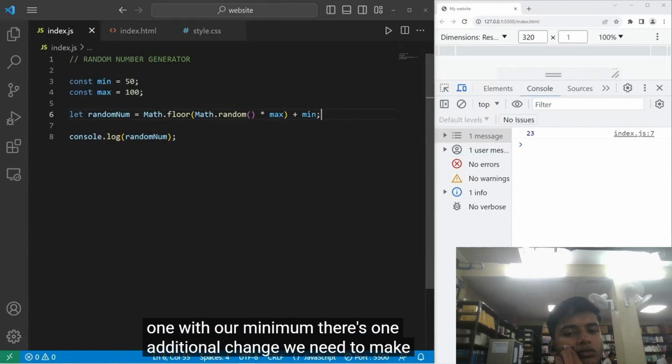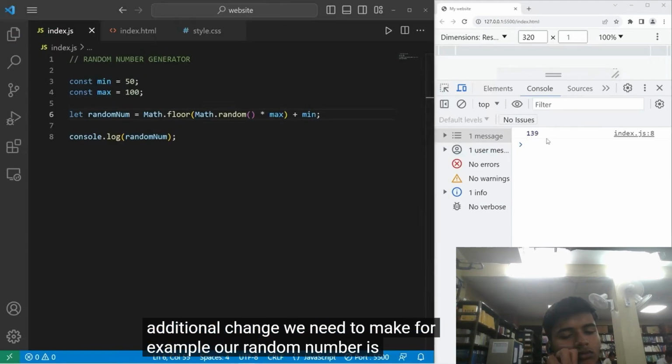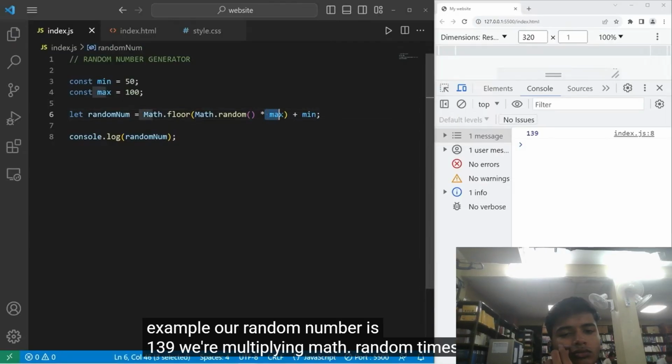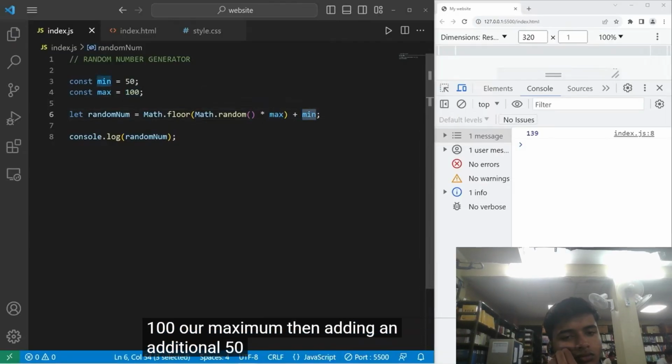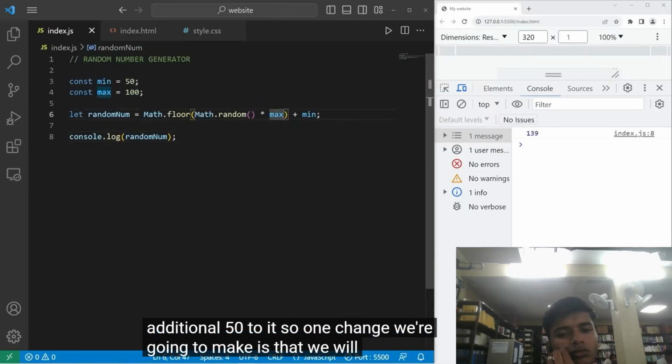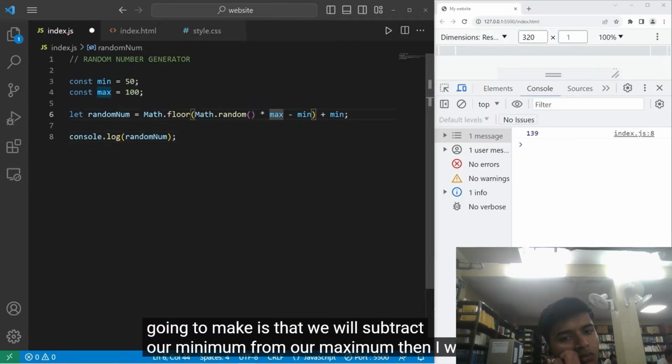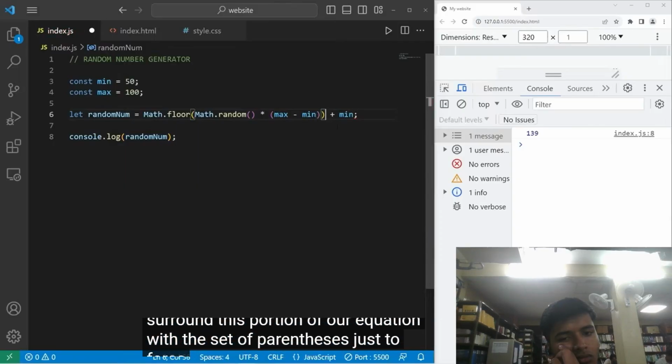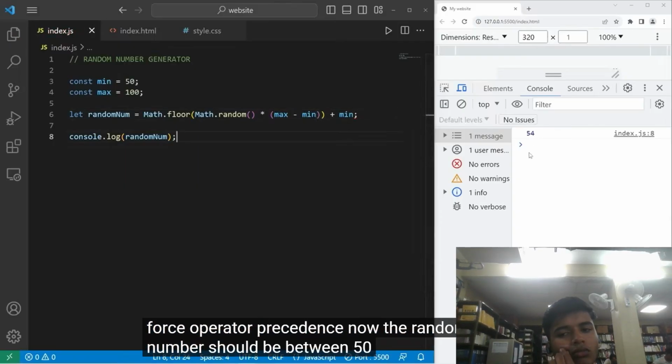There's one additional change we need to make. For example, our random number is 139. We're multiplying Math.random times 100, our maximum, then adding an additional 50 to it. So one change we're going to make is that we will subtract our minimum from our maximum. Then I will surround this portion of our equation with a set of parentheses just to force operator precedence. Now the random number should be between 50 and 100.